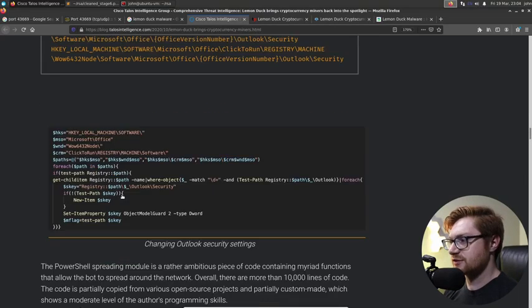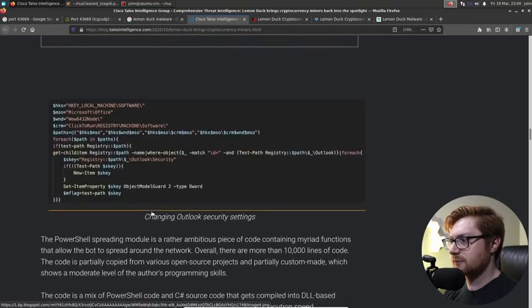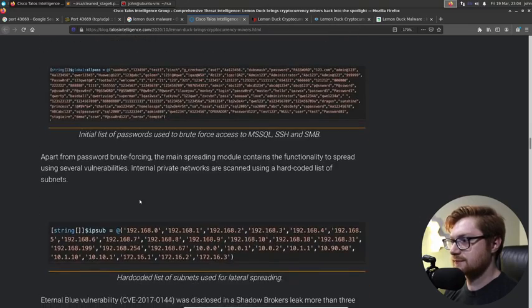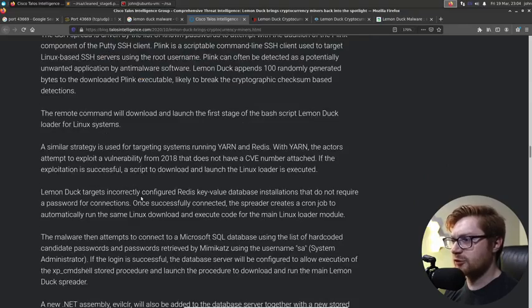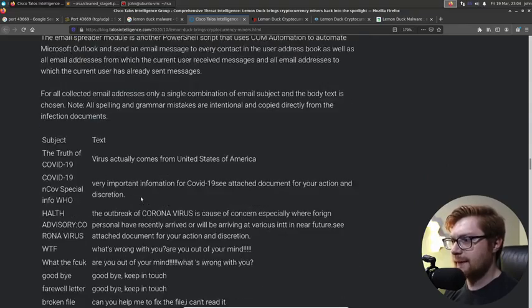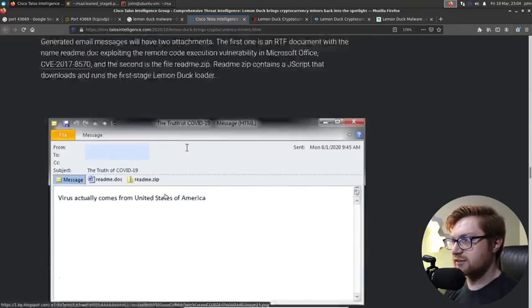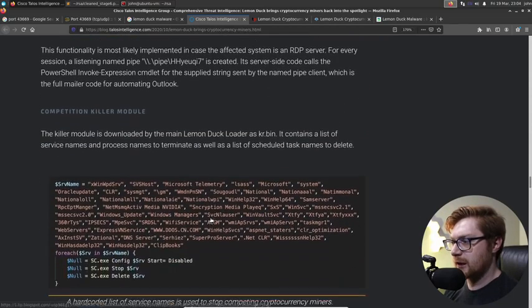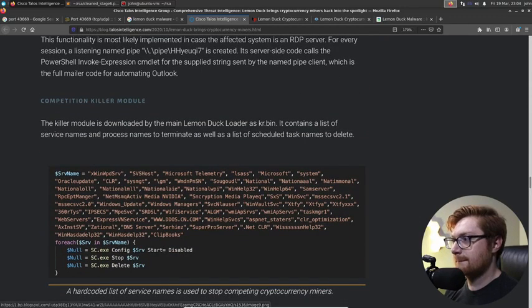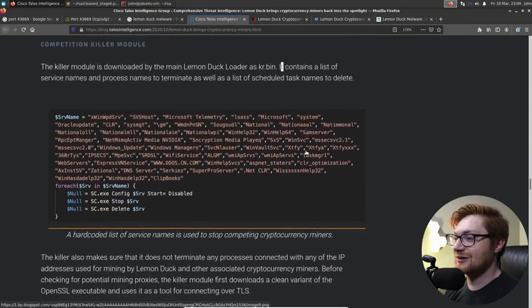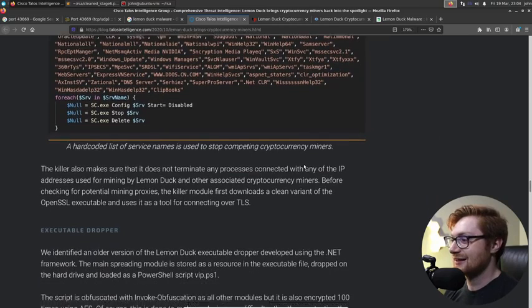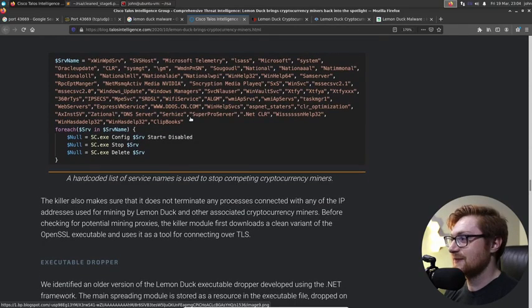I saw some notions of that Outlook previously, but password brute forcing, wait, I didn't see that. Mailer modules, I hadn't seen those. Competition killer module. Oh, we did see KR. We saw references of KR.bin. It contains a list of service names and process names to terminate, as well as a list of scheduled task names to delete. Oh, that's crazy.